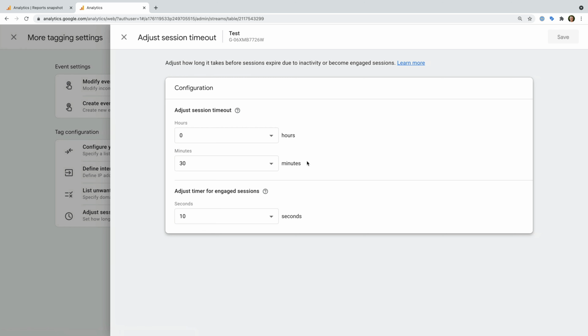This was also the default in Universal Analytics, and personally I wouldn't change this as it's an industry standard. But one thing you might want to change is the timer used for engaged sessions. This lets you control how long someone needs to be on your site before an engaged session is automatically reported in GA4. We can see the default as 10 seconds, but you can change this anywhere up to 60 seconds.